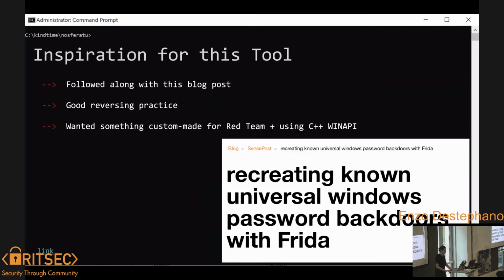So, some inspiration for this tool. I didn't pull all of this out of just my head, okay? I'm not that smart. I found this blog post, which was recreating known universal Windows backdoors with Frida, which is a tool I'll go into in a second. So I kind of just followed this blog post along while I was doing this. It was good reversing practice for reversing terrible Windows API calls and disgusting things like that. And I sort of wanted to make something custom made, and then I wanted to write C++ for some reason. I'm not sure why. The link will be there. Yes, you know, it's fun just doing that. And then the link I'll post at the end with the slides.